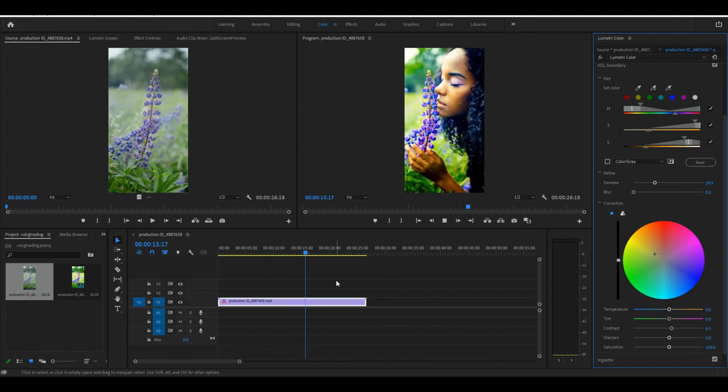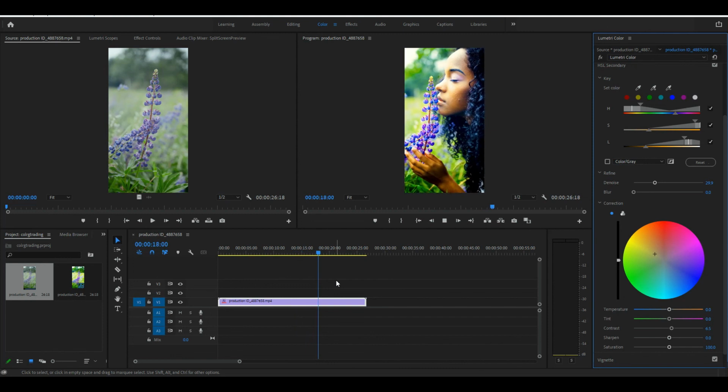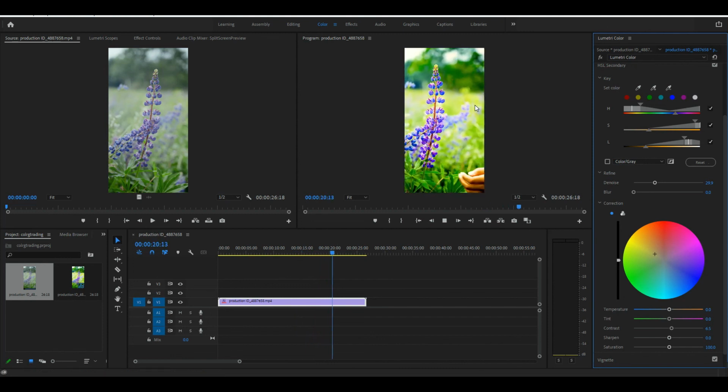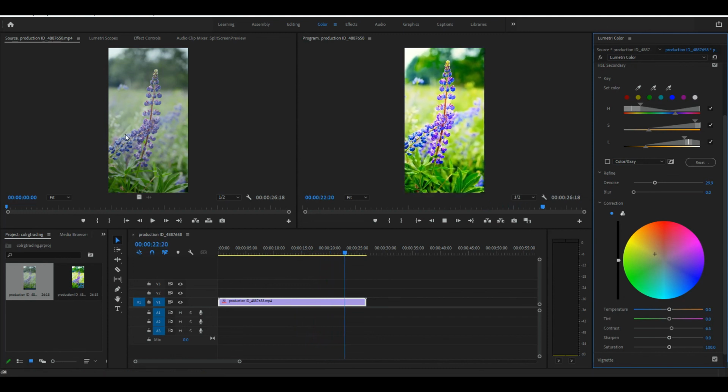So yeah, that's it. That's how the color grading looks. You can see the difference. This is the color graded product and this is the normal flat profile product.